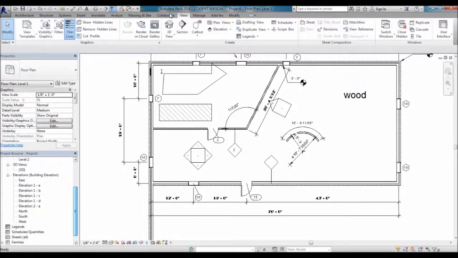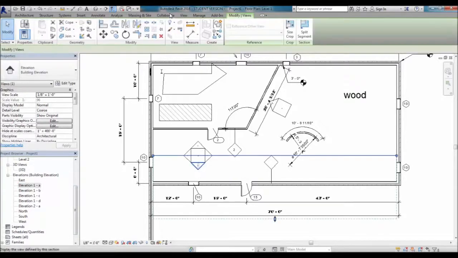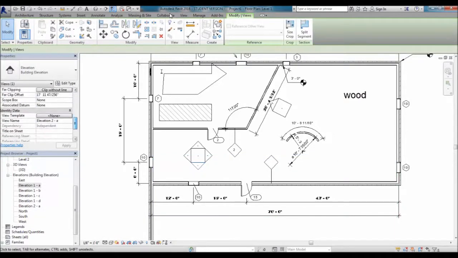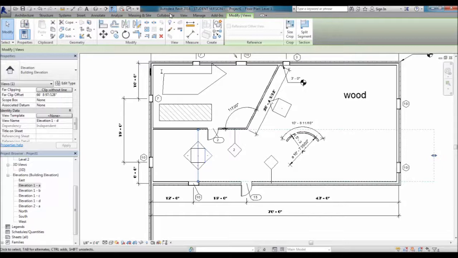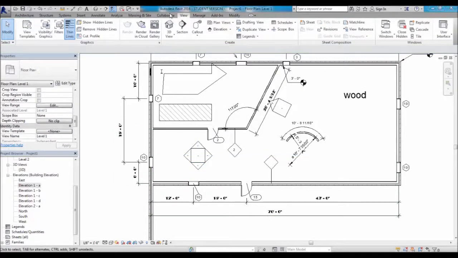So, for instance, if we now scroll down, you can see all these elevation views that we have here. So elevation 1A happens to be this one here, I believe. This was the first one that was created, elevation 1, or I'm sorry, that's elevation 2. That one there's 1D, this one C, 1B, and that one happens to be 2A.